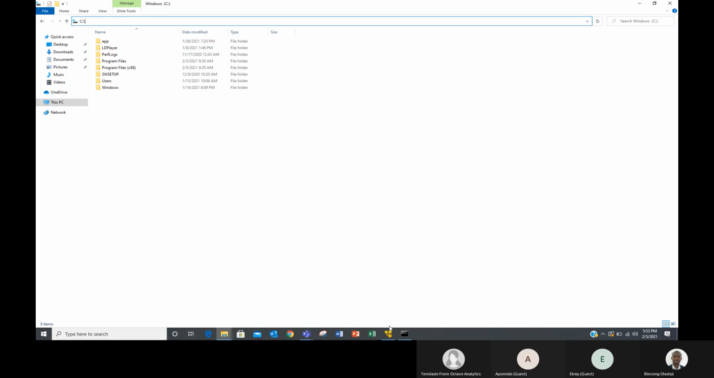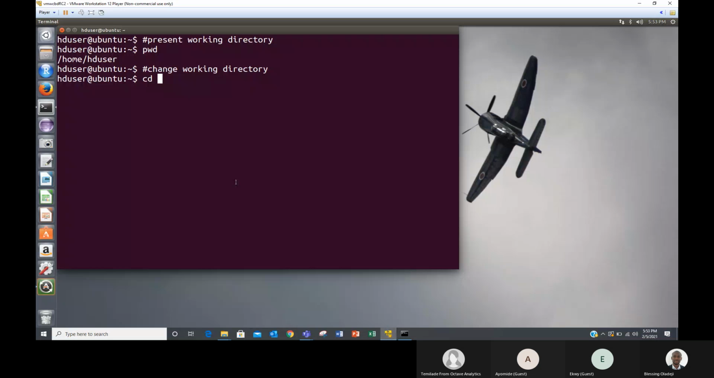The same way in Linux, my root directory is /. Here is /. This is my root directory. So I can do enter, and now I'm in my root directory. If I do pwd, if I want to check my present working directory, it is going to give me slash. This is my root directory.